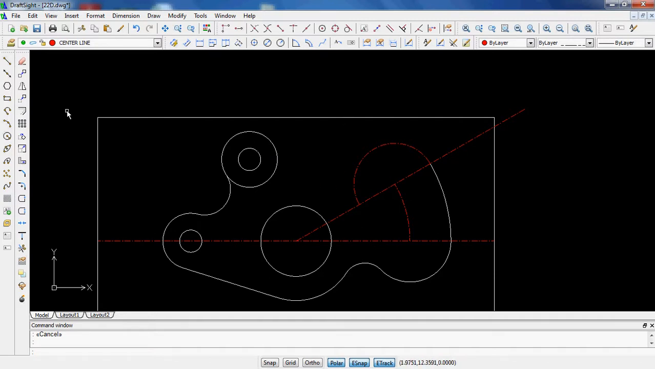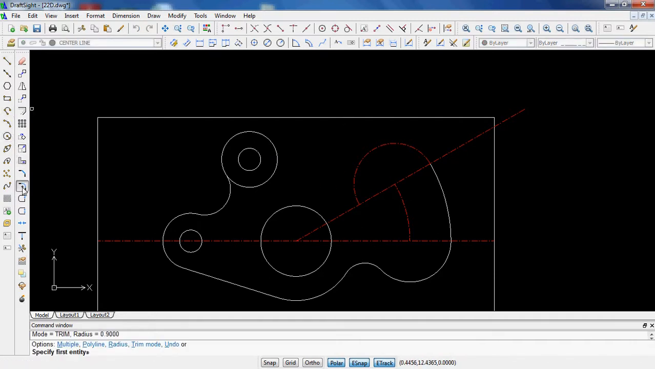This one has a large fillet, so I'm going to go back to fillet, radius, and this one has a radius of 2.4.